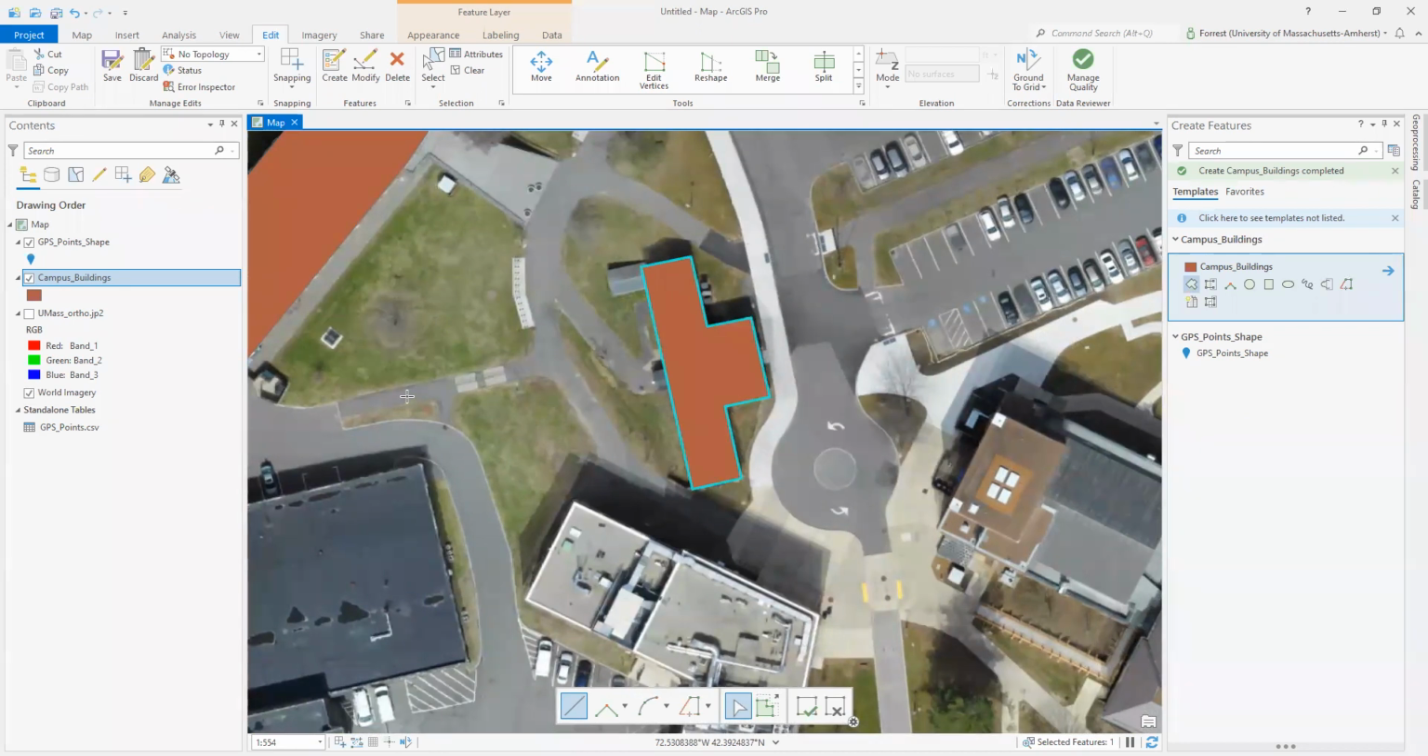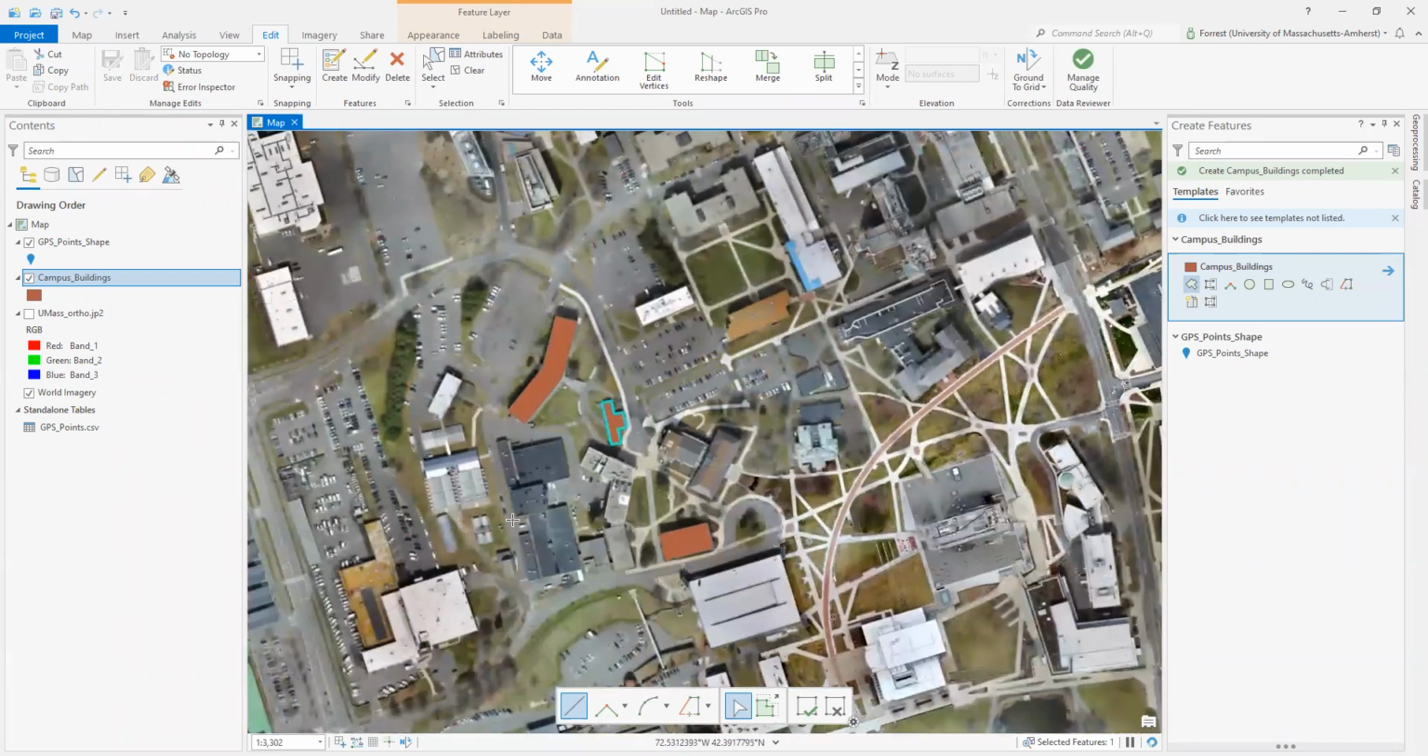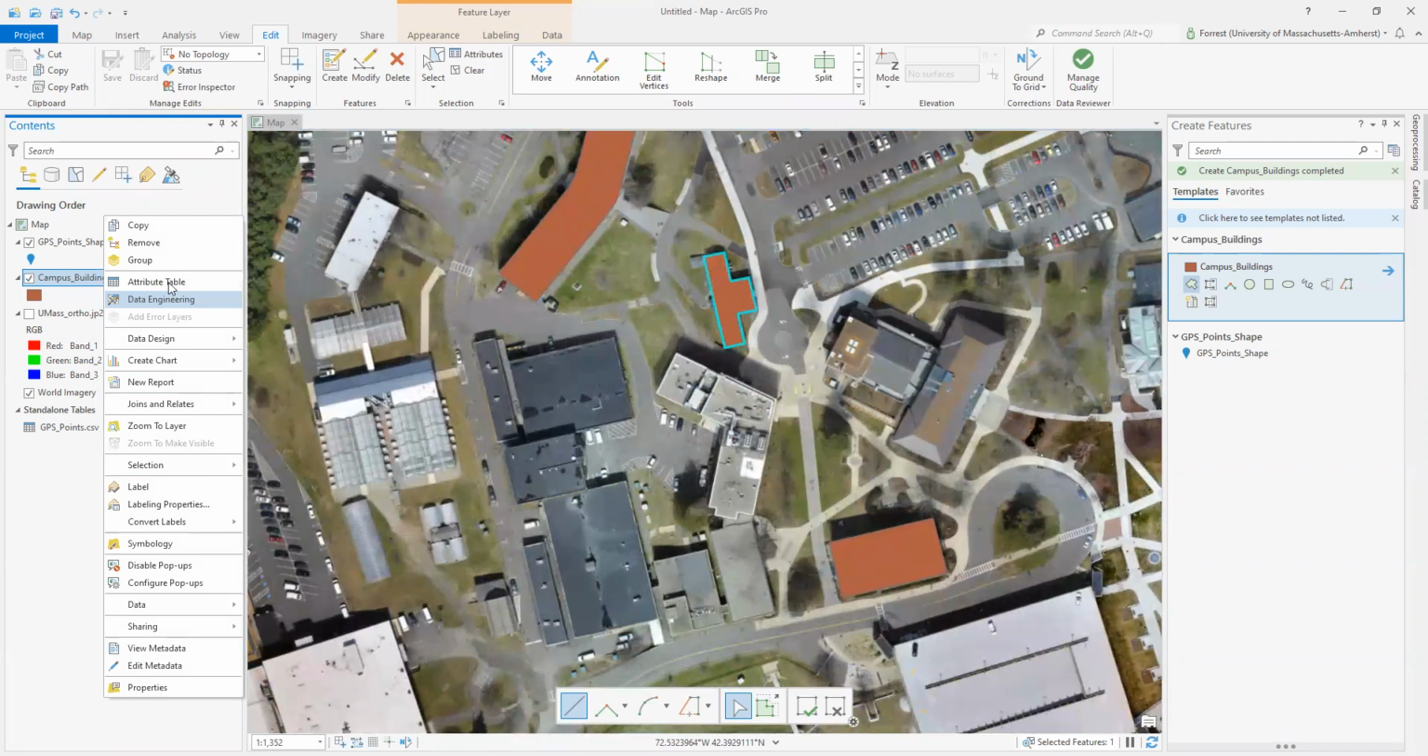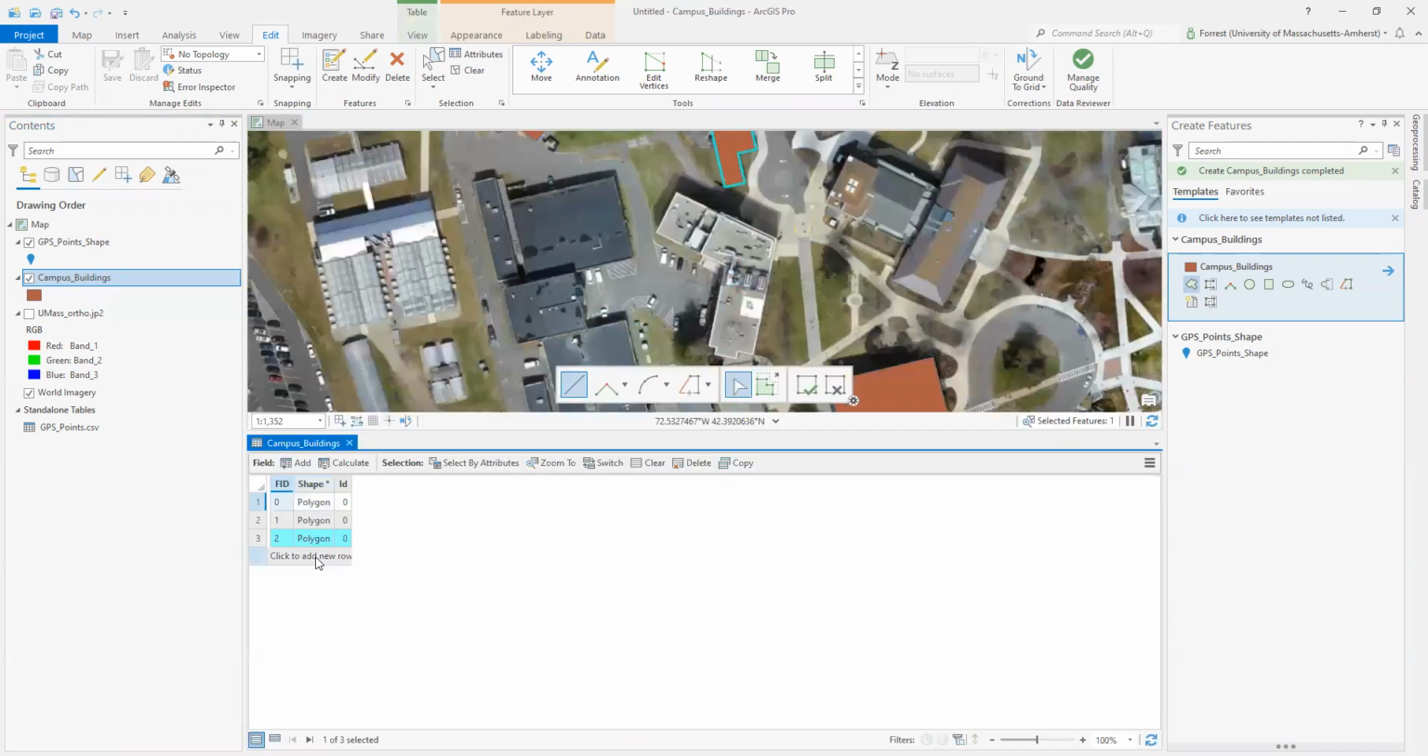Now, before we wander off and celebrate our success, we need to save these edits. So I'm going to make sure to hit save here. Save all edits. You can't undo anything after you hit save, so we'll want to make sure that we're happy with our edits. I know I am. We're going to hit save, confirm yes, going to save. Now those edits are within my campus buildings attribute table.